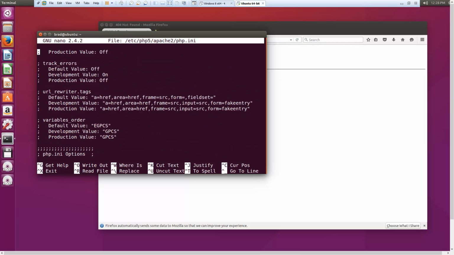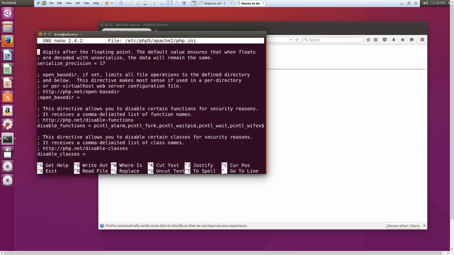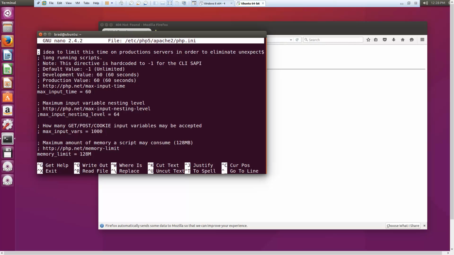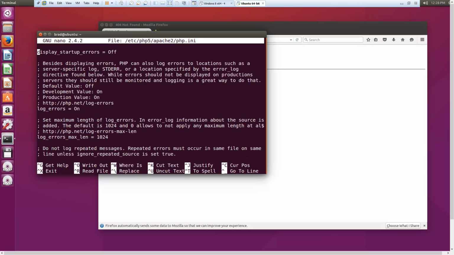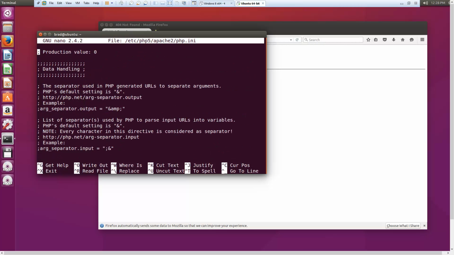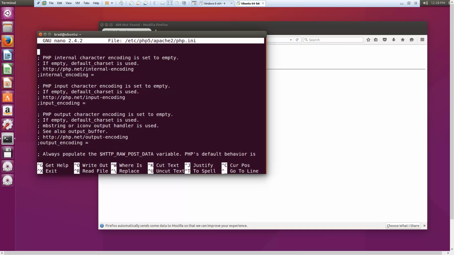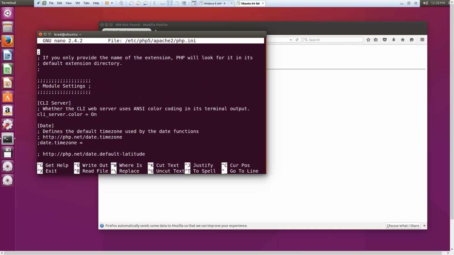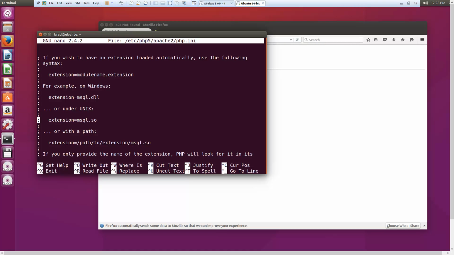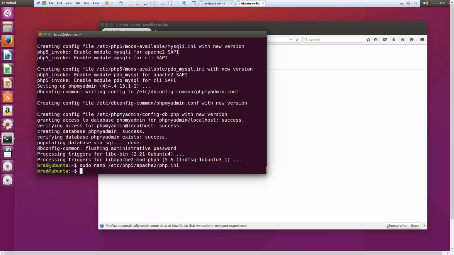Now we need to uncomment an extension. So let me just see if I can find it. I'm just doing page down. It probably would have been easier to use some kind of text editor, gedit or something. Right here. So you can see right here we have this extension=mysql.so. We just want to remove this semicolon right here, and then we can just Control X to save. Yes. Alright, so now we want to restart Apache. So sudo /etc/init.d/apache2 restart.